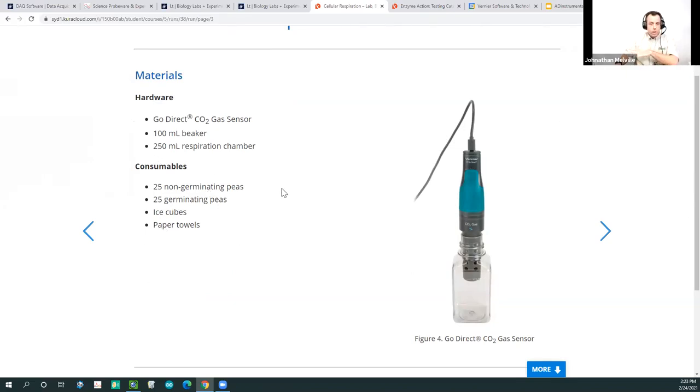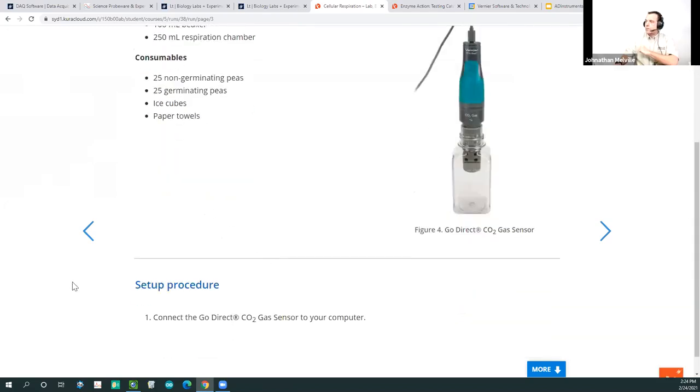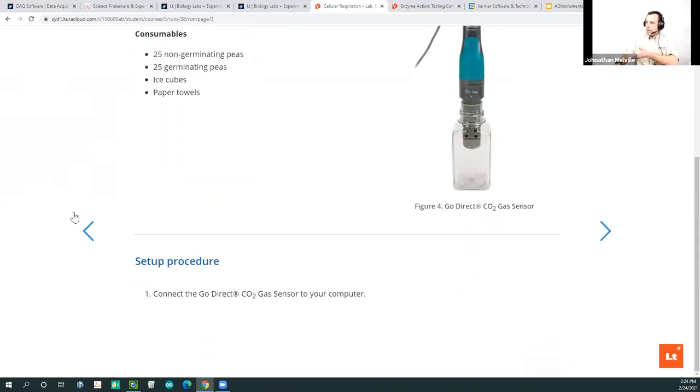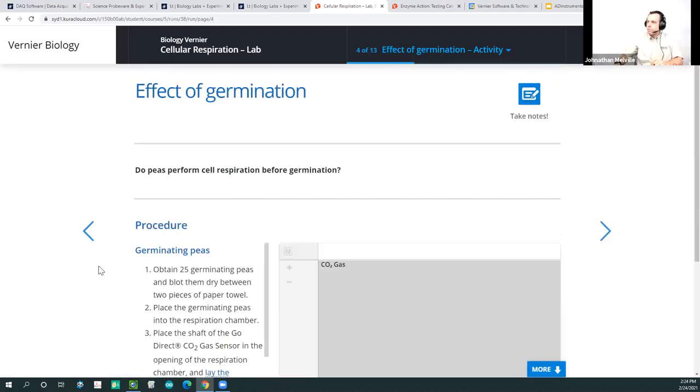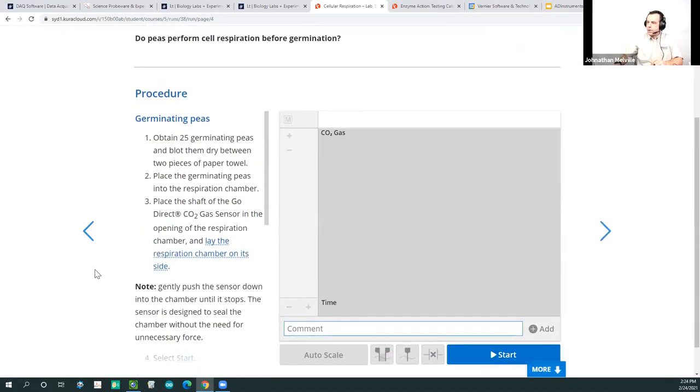I'm only going to do one part of this activity. I'm just going to be looking at cellular respiration. I'm not going to do non-germinating. I'm not going to cool them down because it would take too long. I just want to show you how it works. But in the setup procedure, what I'm going to do is I'm going to take my CO2 gas sensor. I'm going to plug in the USB cable. And then I'm going to go to the next page. And we're going to look at the effect of germination.